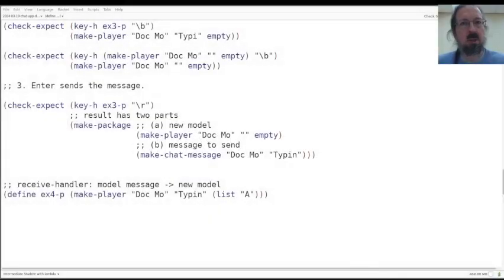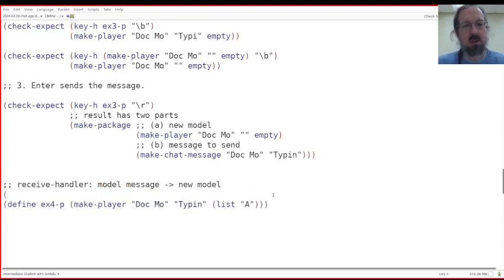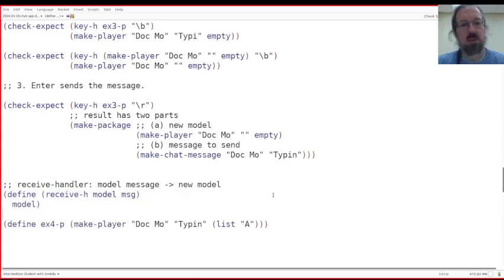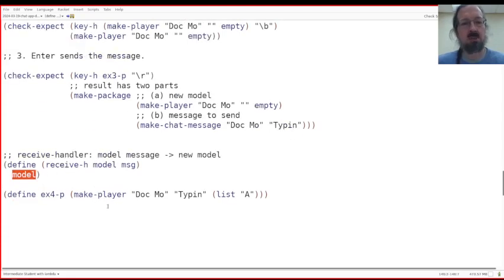All right, now we're going to go on and talk about the receive handler. The job of the signature of the receive handler is it takes in a model and a message and puts out a new model. For example, this one here, my dummy receive handler just takes in the model and puts out the same model regardless of what message it receives. It won't pass any of these checks, of course.